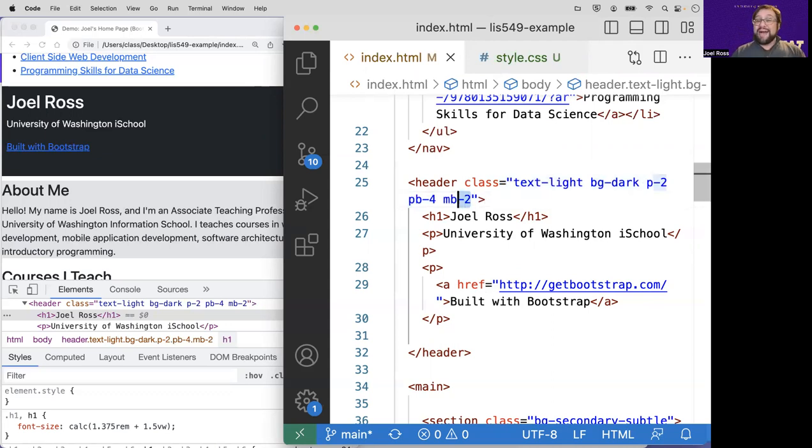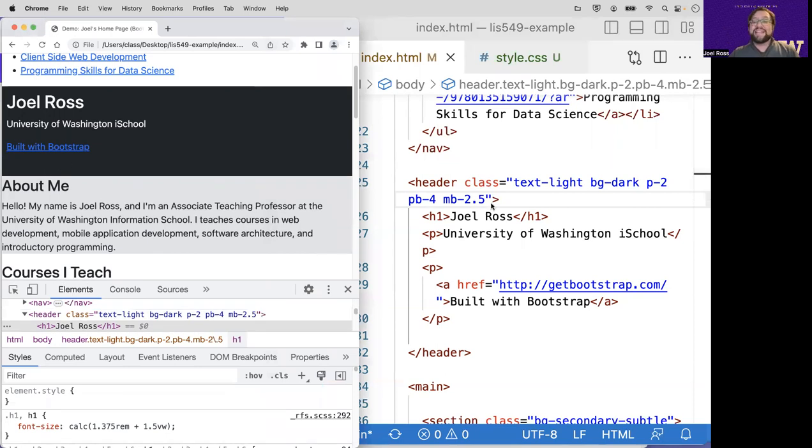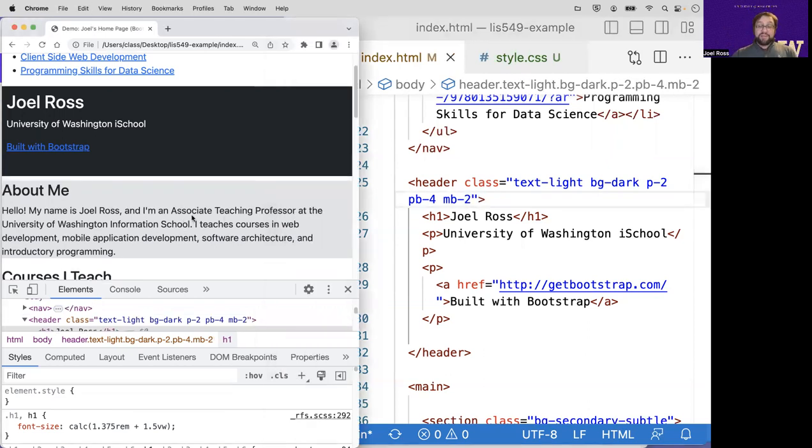Note that these are particular classes. There's a class called MB2. I can't say MB 2.5. You can't make up your own sort of numbers here. The numbers aren't actually meaning anything. They just happen to be the labels they've used to say that an MB2 is 2 spacers worth of margin. If I do MB 2.5, you'll notice that my margin goes away because that's not actually a class that anybody understands. All right, and that's how we can begin adding styling to things.